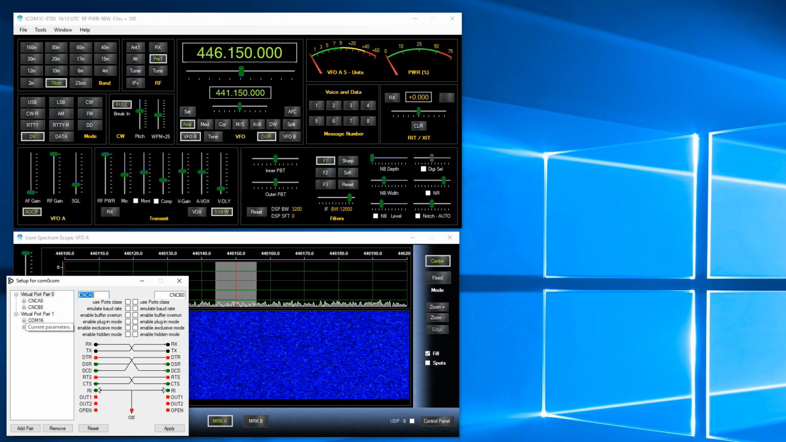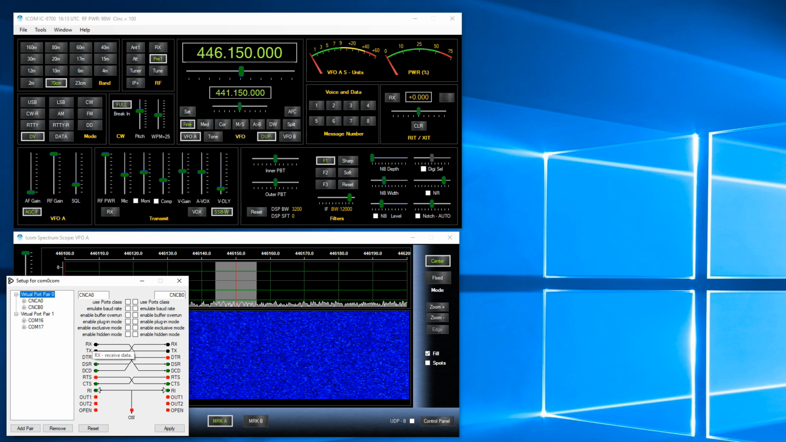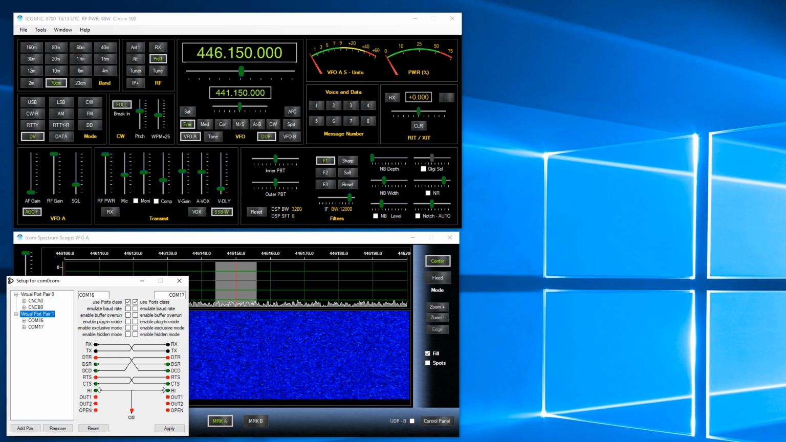Now what this is, it acts just like a cable between 2 software products. It's just crossing the receive and transmit lines. So in Win4Icom, I typically use the higher one, so COM17 for example, and then any software that will connect to COM16 will then use the virtual radio on Win4Icom.